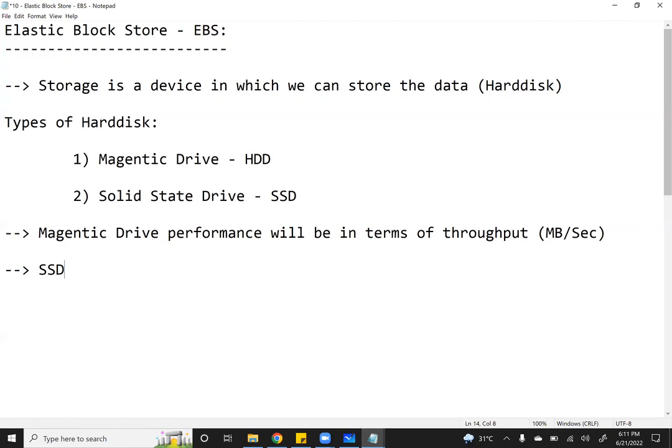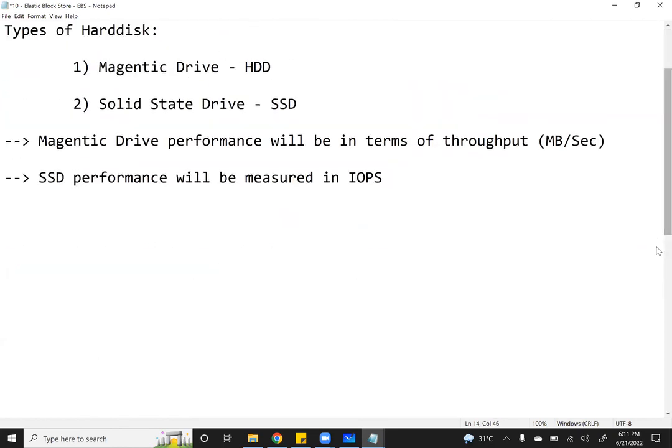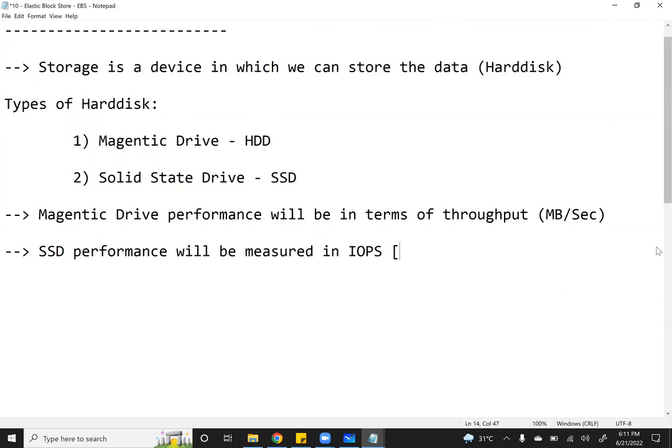What is this IOPS? Do you guys know what is this IOPS? IOPS stands for input output operations per second. Input and output operations per second. So what is this input and output operations? What kind of actions can be considered as input and output operations?